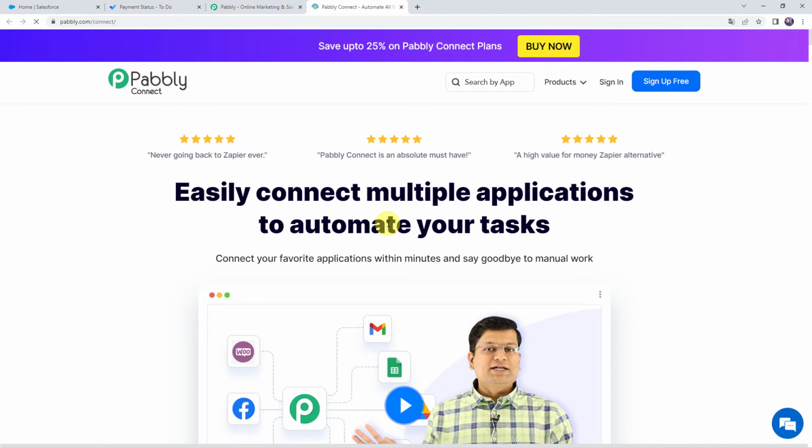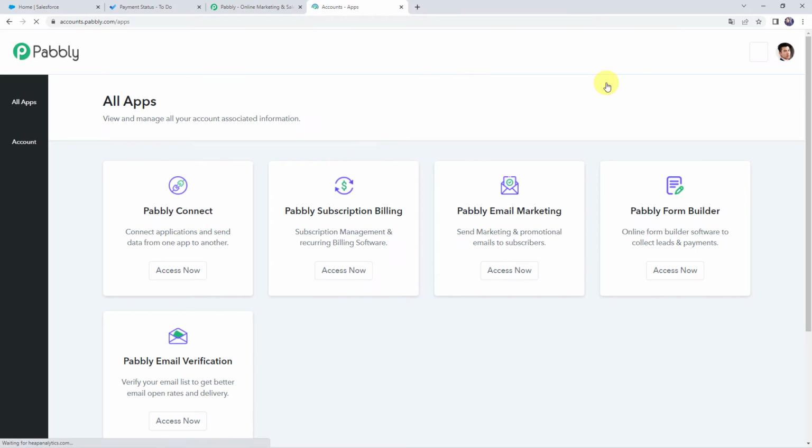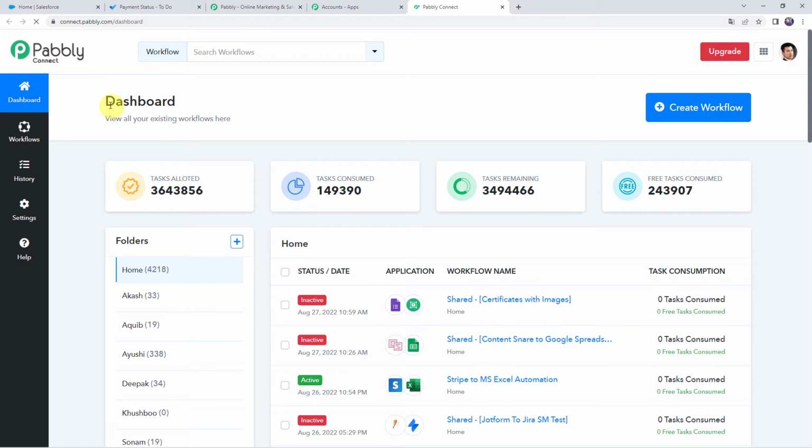As you are a first-time user, you have to click on the sign up for free button and you can create your own account in just 2 minutes and you're going to get free tasks every month. If you're already a user of Pabbly Connect, simply click on sign in. In the all apps section, come to Pabbly Connect and click on access now. This is the dashboard of Pabbly Connect. Here we have to create a workflow. For that, come to this plus sign and click on create workflow.